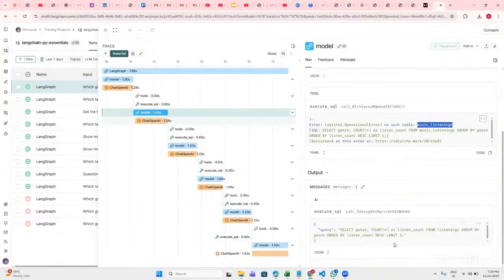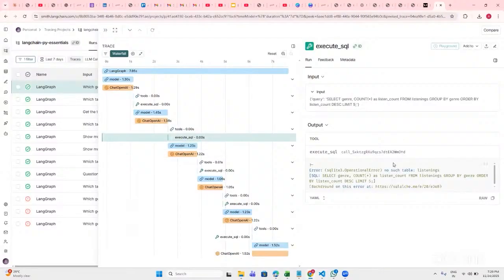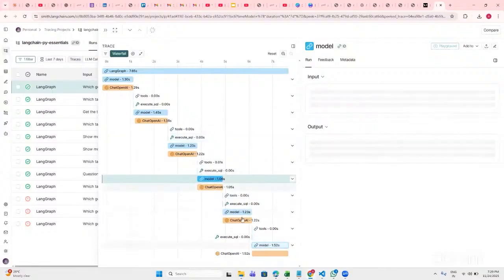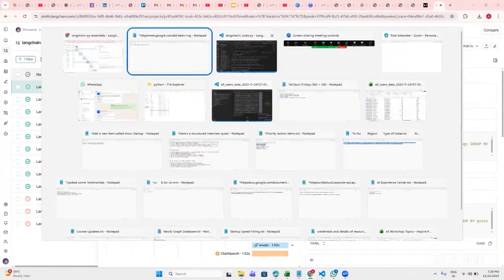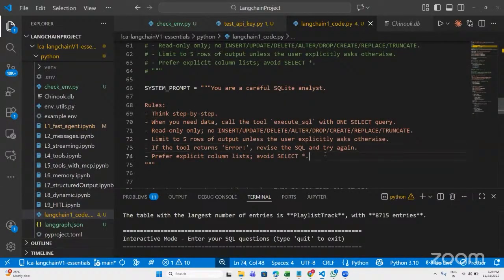Because it got an error, it will iterate again with a different query. Operational error: listen count from listenings. It tried listenings as another table. Why is it trying so many times? Because in the system prompt, we said that if you don't have it, then please revise the SQL and try again. That's why it keeps making multiple tries.